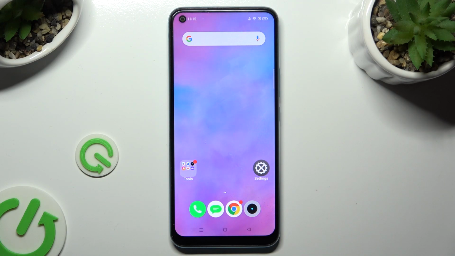Hi! In front of me is REALME C17 and today I would like to show you how you can open apps in pop-up view.